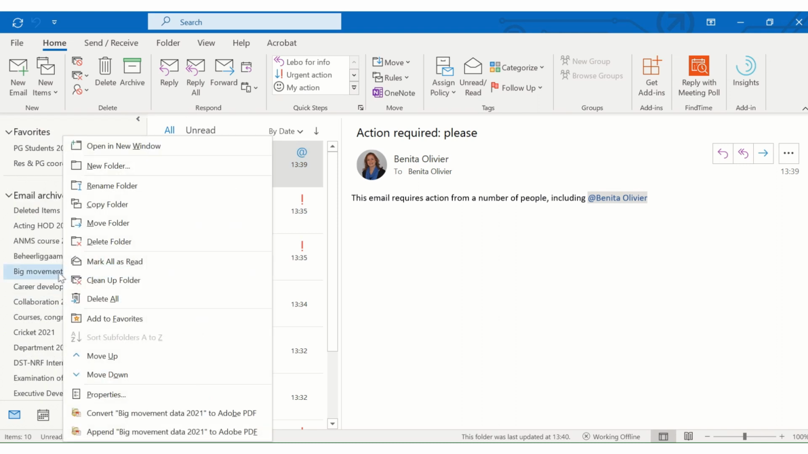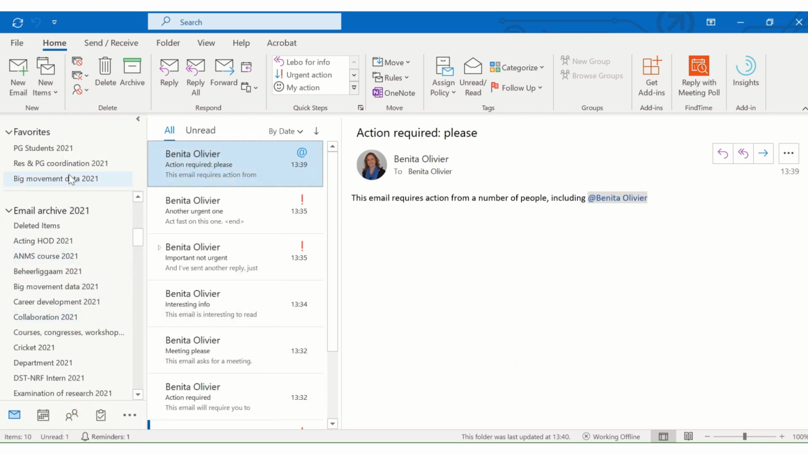Just right click, and then you go to add to favorites, and it will end up here in your favorite list. So it will just make it easy to quickly drag and drop the most frequently received type of emails into your favorite folders.